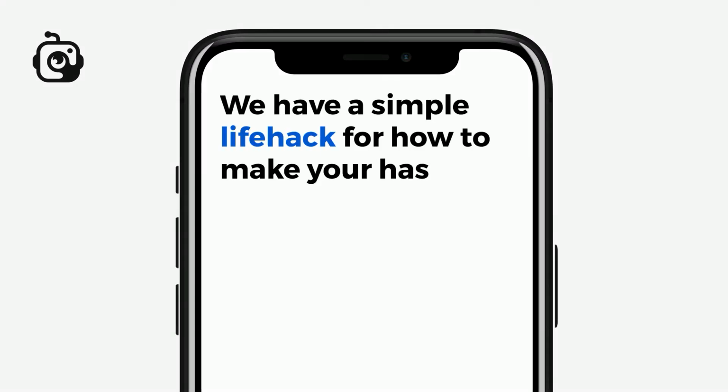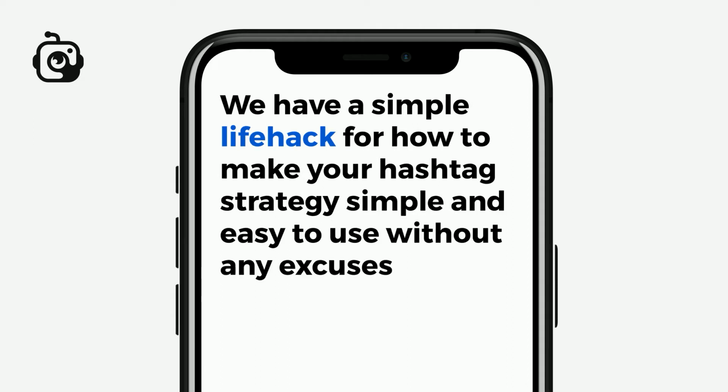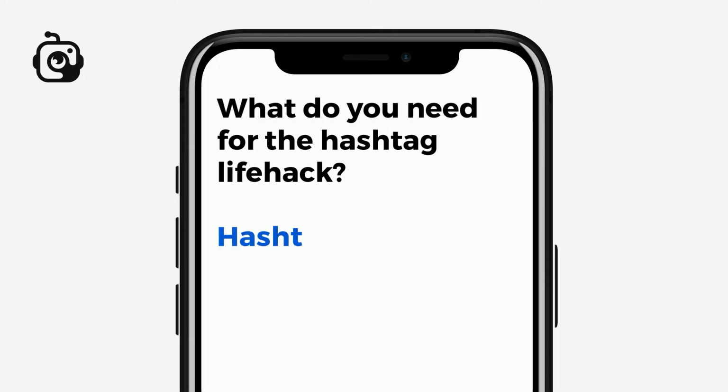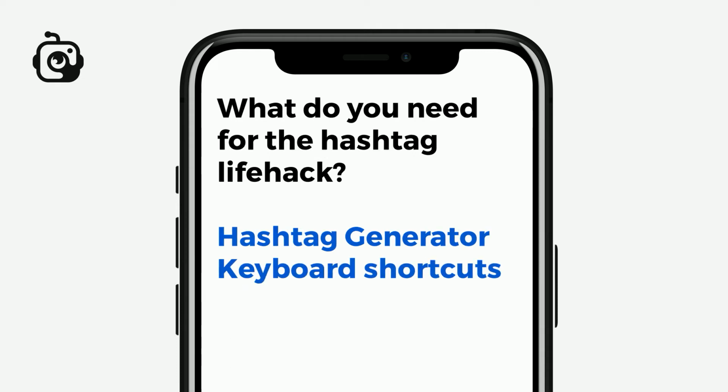We have a simple life hack for how to make your hashtag strategy simple and easy to use without any excuses. The life hack is keyboard shortcuts. What do you need for the hashtag life hack? A great hashtag generator. Keyboard shortcuts.